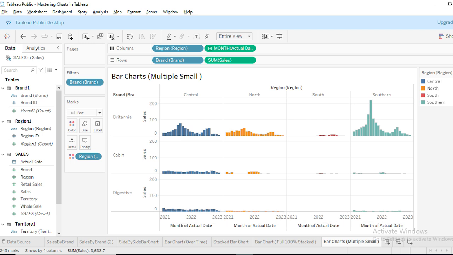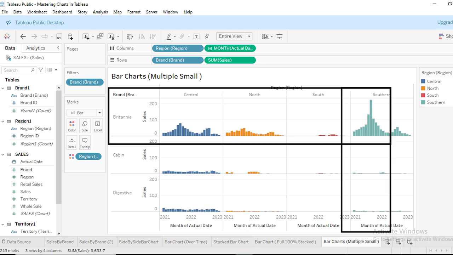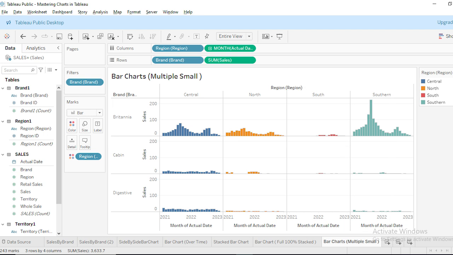Now the beauty of these small multiple bar charts is that they allow us to compare different data side by side. You can quickly see which brand is performing better in each region. For example, notice how the southern region has a peak in sales of Britannia brand in 2021. This kind of insight is easily spotted when we use small multiples.